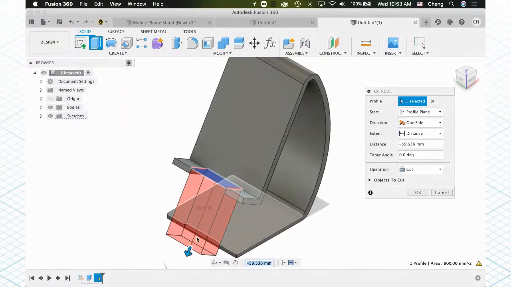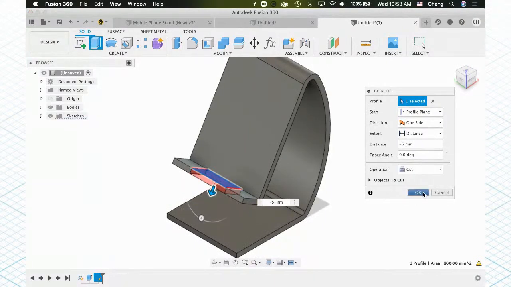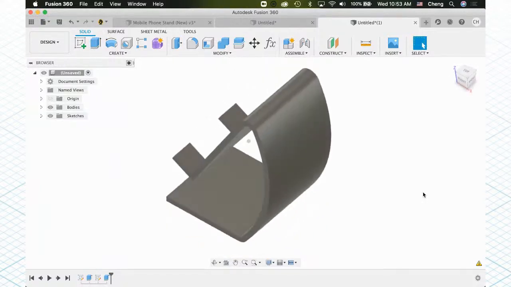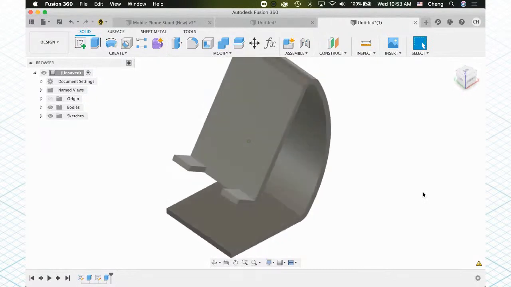I don't want these to be cut all the way. I just want it to be cut about 5 mm. I can just simply say cut 5 mm and say OK. So you will see the model is now being cut.